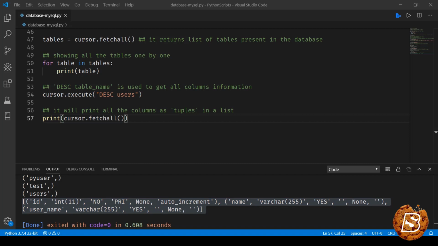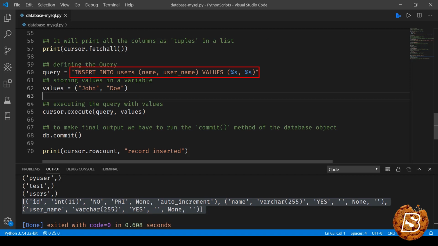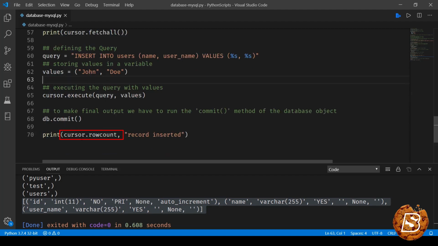Now let's go ahead and add some rows to our existing table users. So here you can see we are saying insert into users the name, username, values, both are string. That's why we are making use of %s. This for string we use in MySQL. After that, all we are doing is we are specifying the values. So here you can see I'm just specifying first and last name John Doe, and then we are saying cursor.execute. Then the query is there and the values that query needs. Finally, we are doing db.commit, and once you do this, the changes will be applied to the database and records will be inserted.